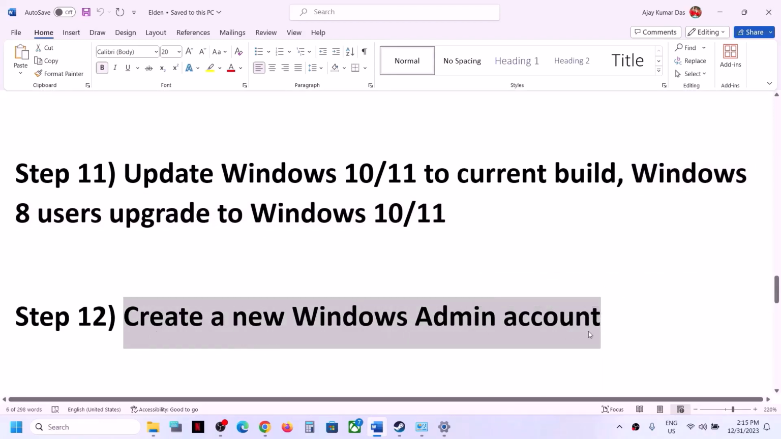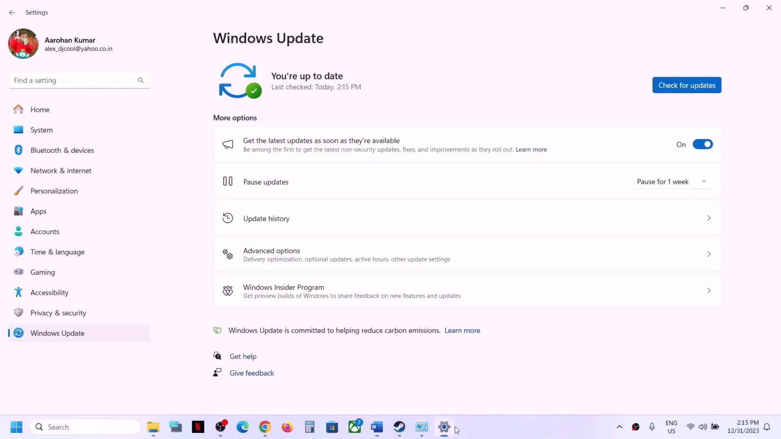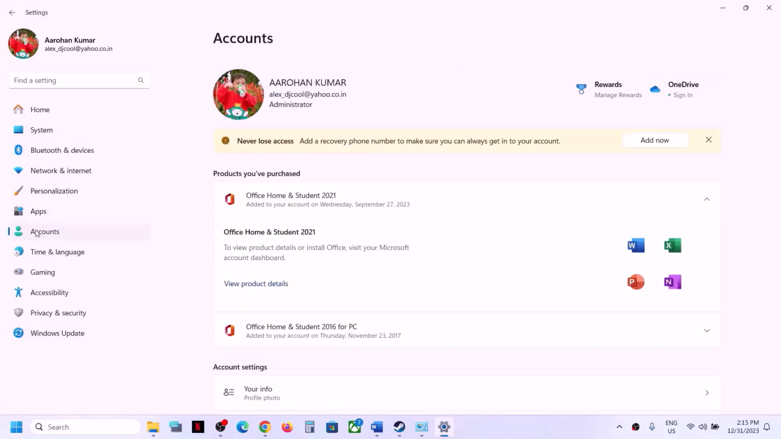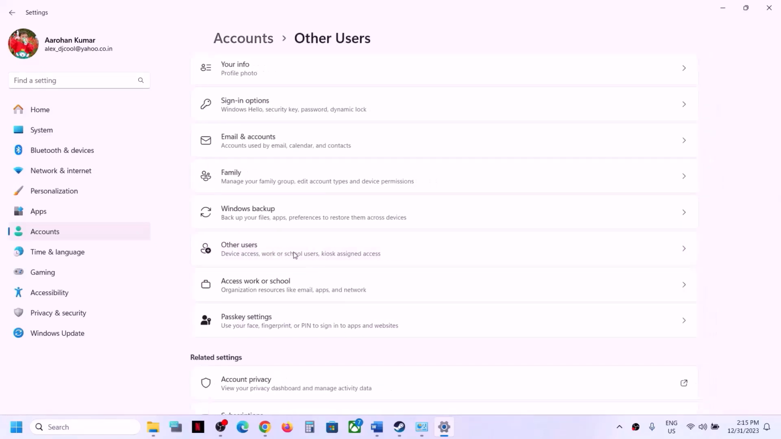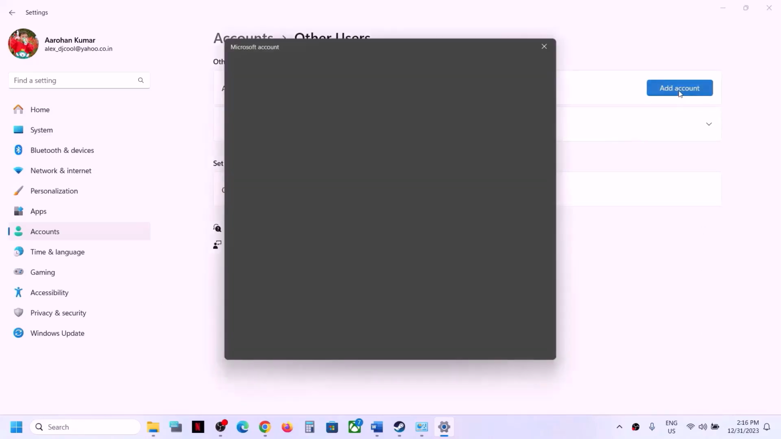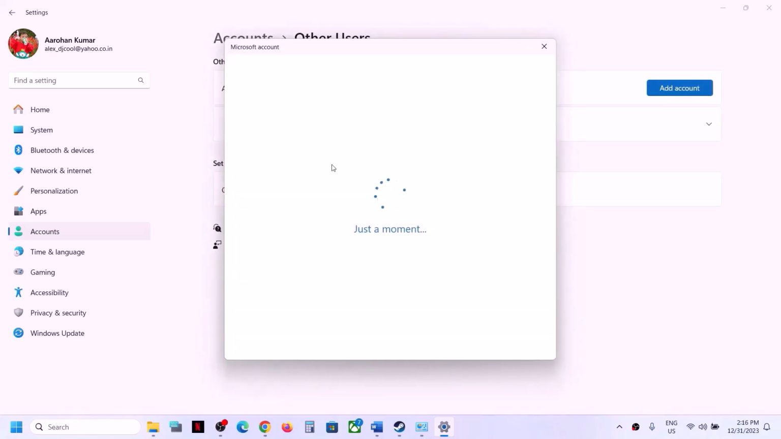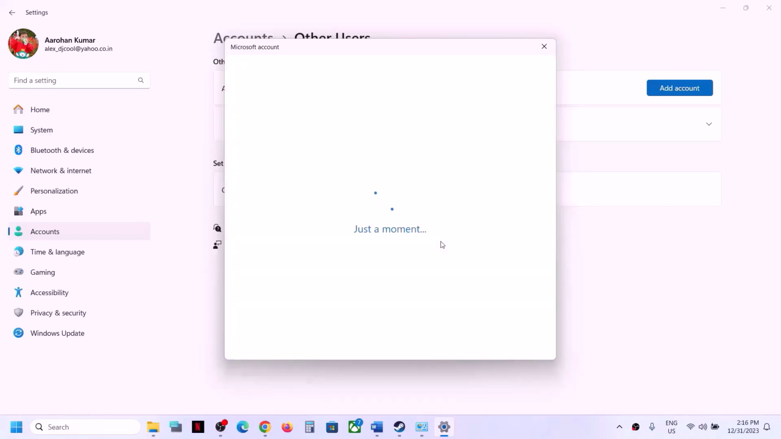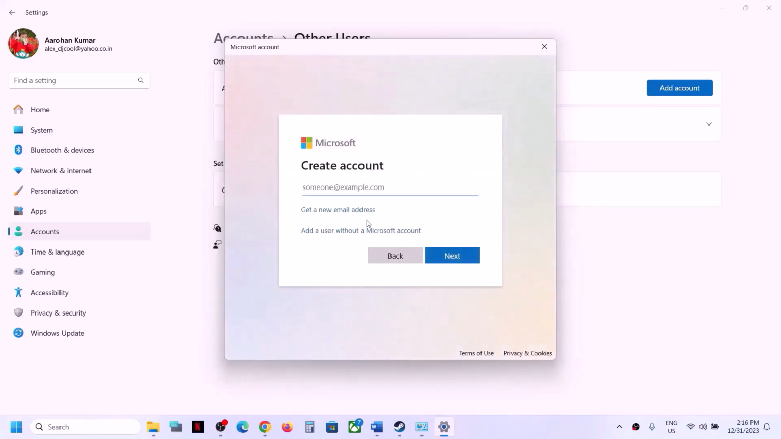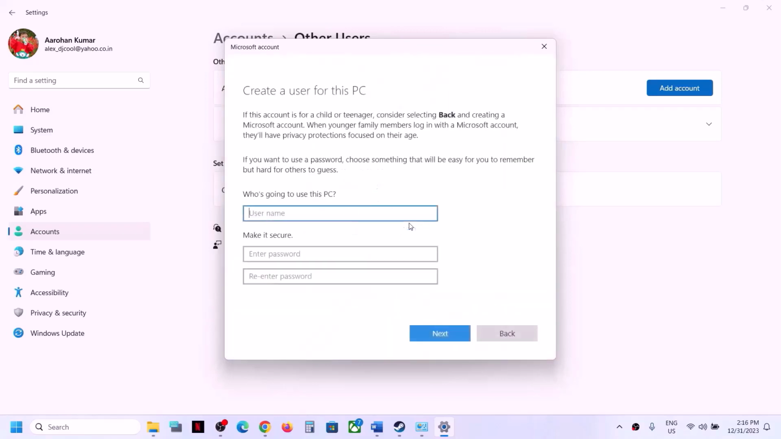Next step is to create a new Windows admin account. Now this has also worked for many players. So if nothing works, you can try this. So you can open Windows settings and then go to accounts and then scroll down. Now over here you can see the option which says other users. You can select other users and then click on add account and then click on I don't have this person's sign in information. So if you don't want to use email, Microsoft account, then add a user without a Microsoft account.